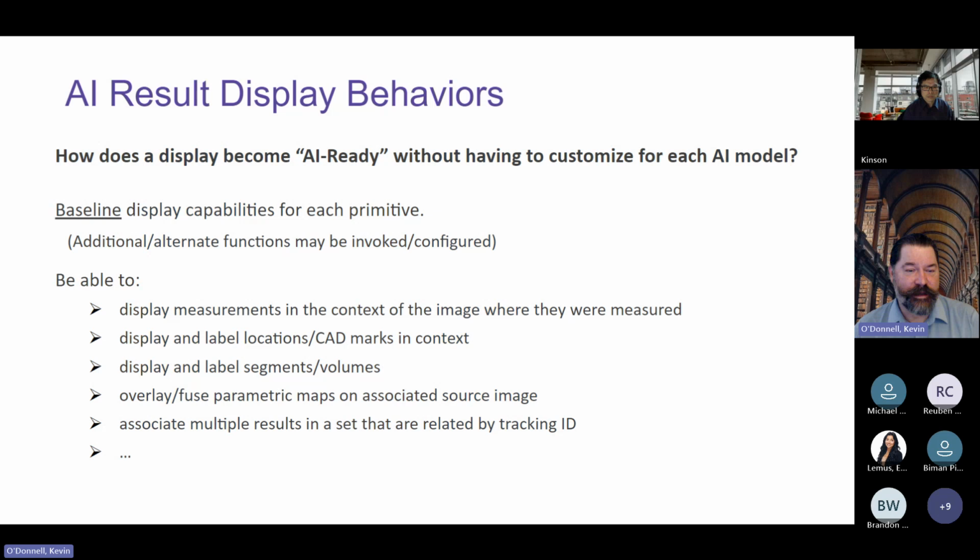Baseline display capabilities are that for each of the measurements, the display has to be able to take an SR measurement and display it in the context of the image where it was measured, as determined by the image references embedded right in the SR data tree. They need to be able to display and label locations and CAD marks in context.